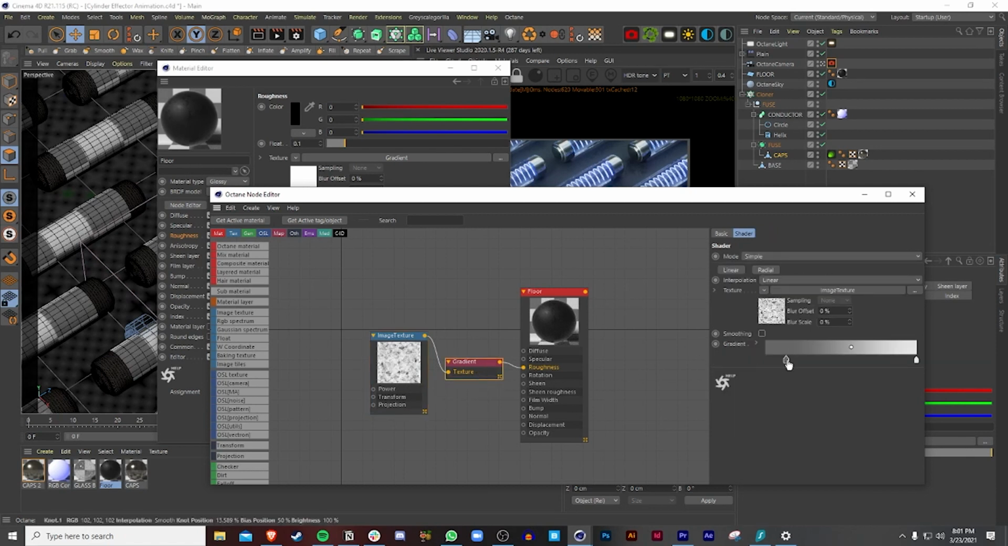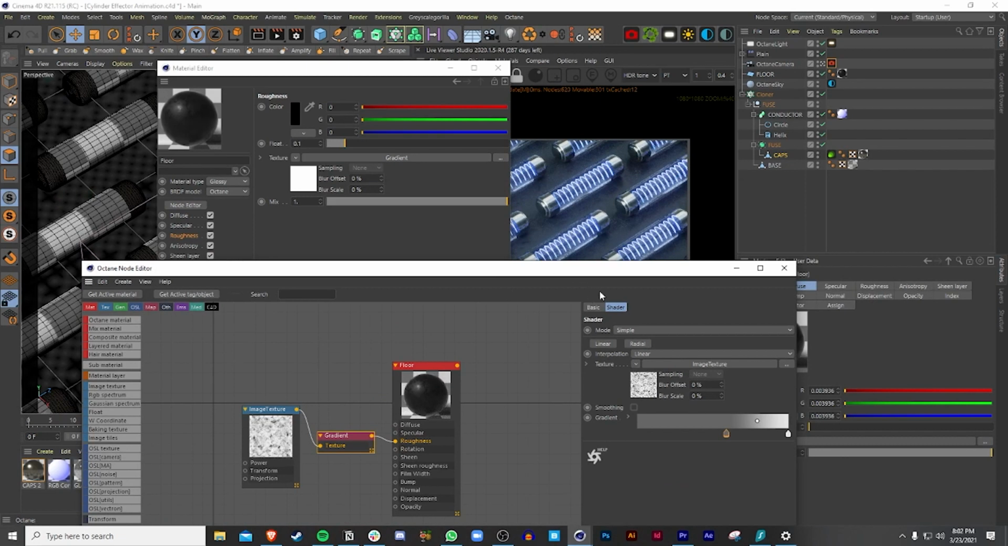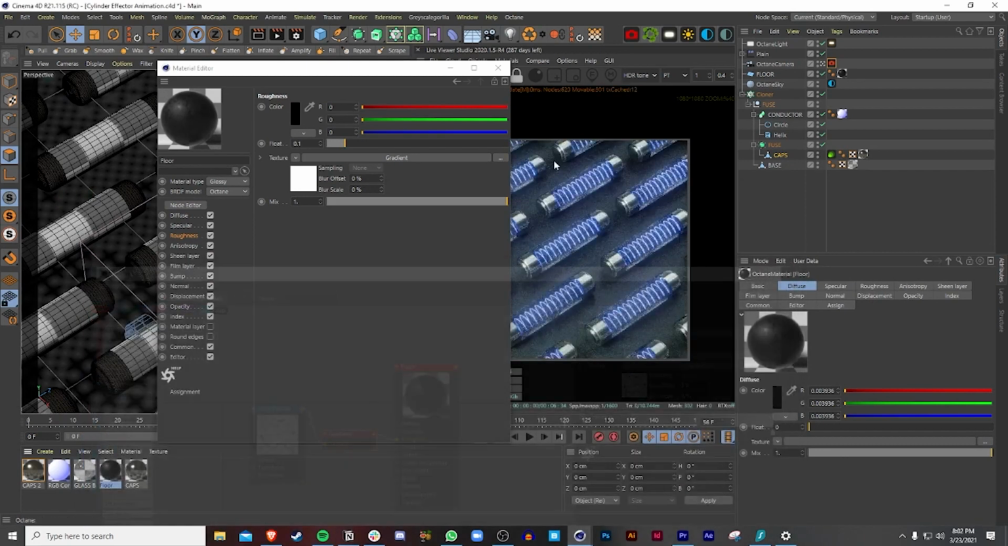And then for the gradient, I just did a light gray because I want to showcase the imperfection a little more, but you can easily play around with the settings and get a different result just by doing that. So that's pretty much it.